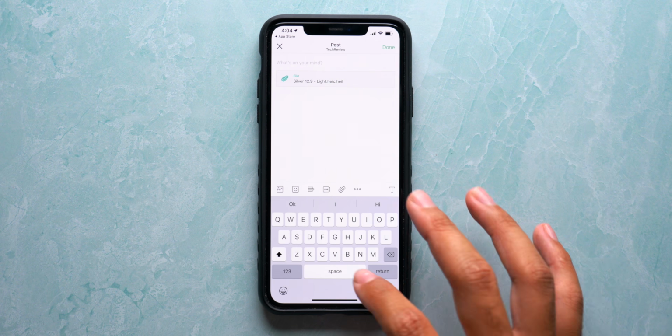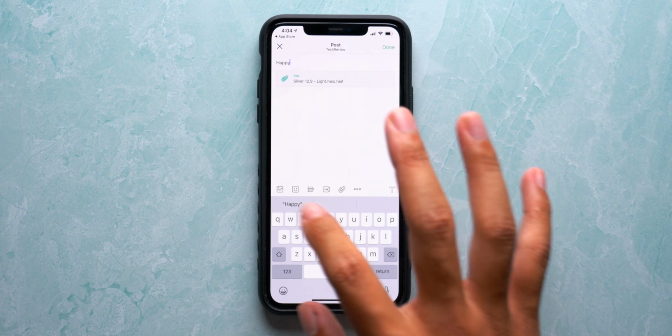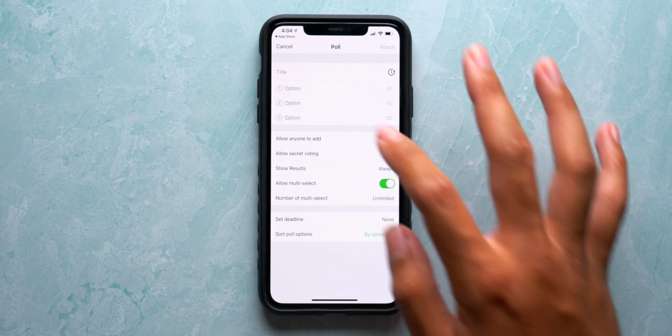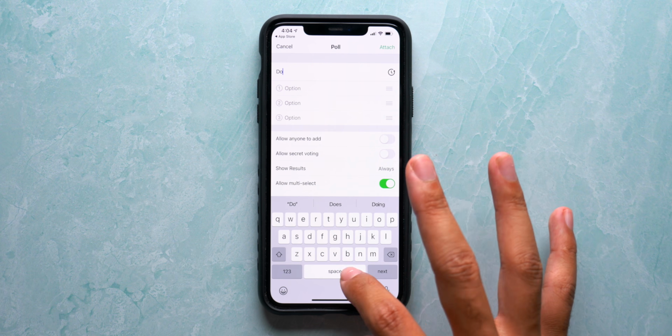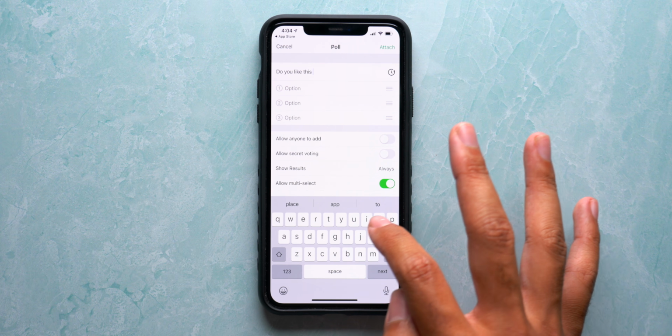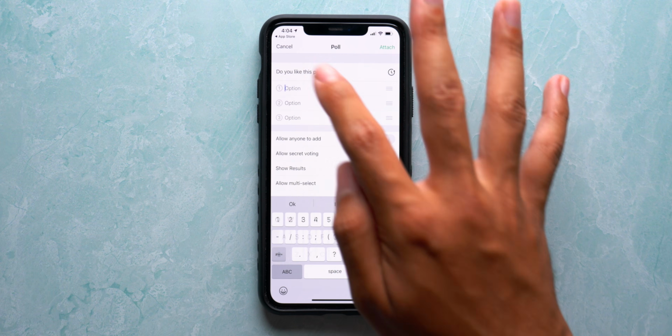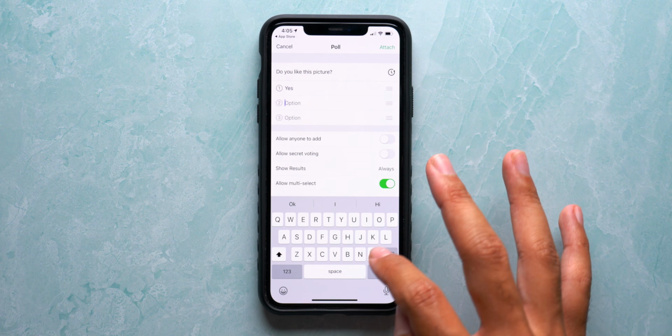I can write anything on this text, so I can add that. I can also add a poll to this. Do you like this picture? And then I can select my options as I did before.